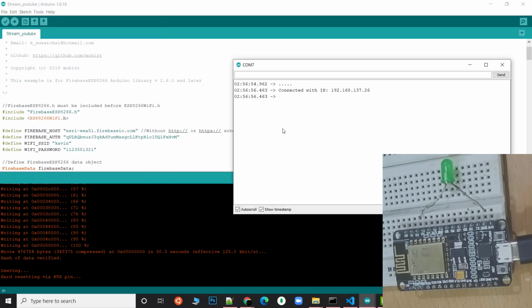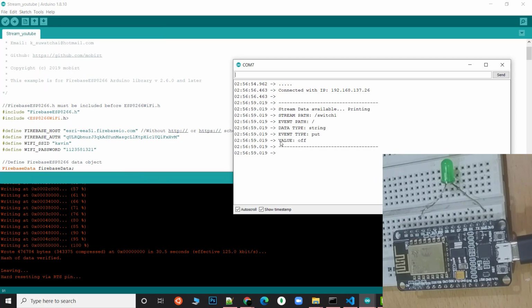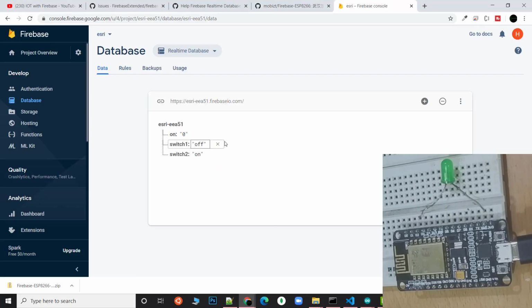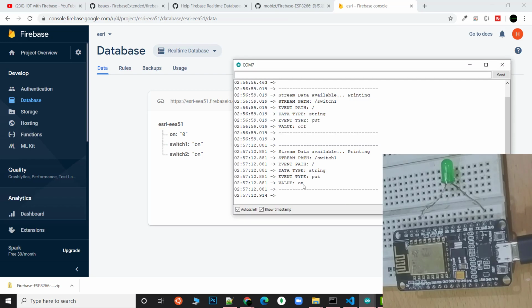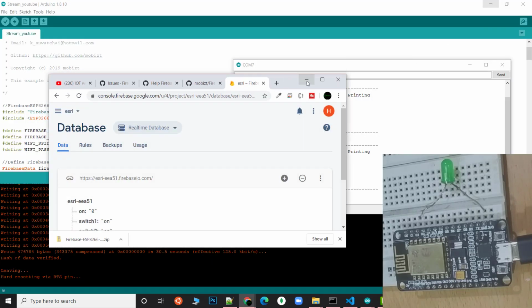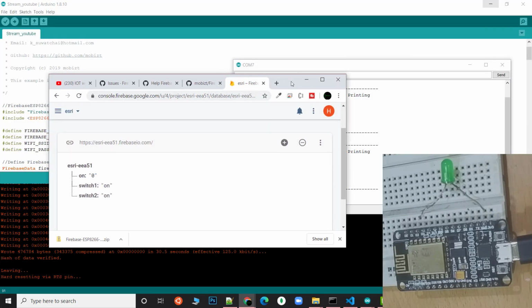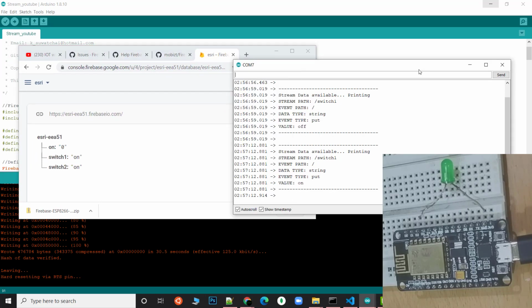It's getting connected, and you can see it shows the value is off now. Now let's try to change this value from off to on. If we do it, you can see as I do it, then only it printed on. I'll try to show it to you by splitting the screen, that will be really good.